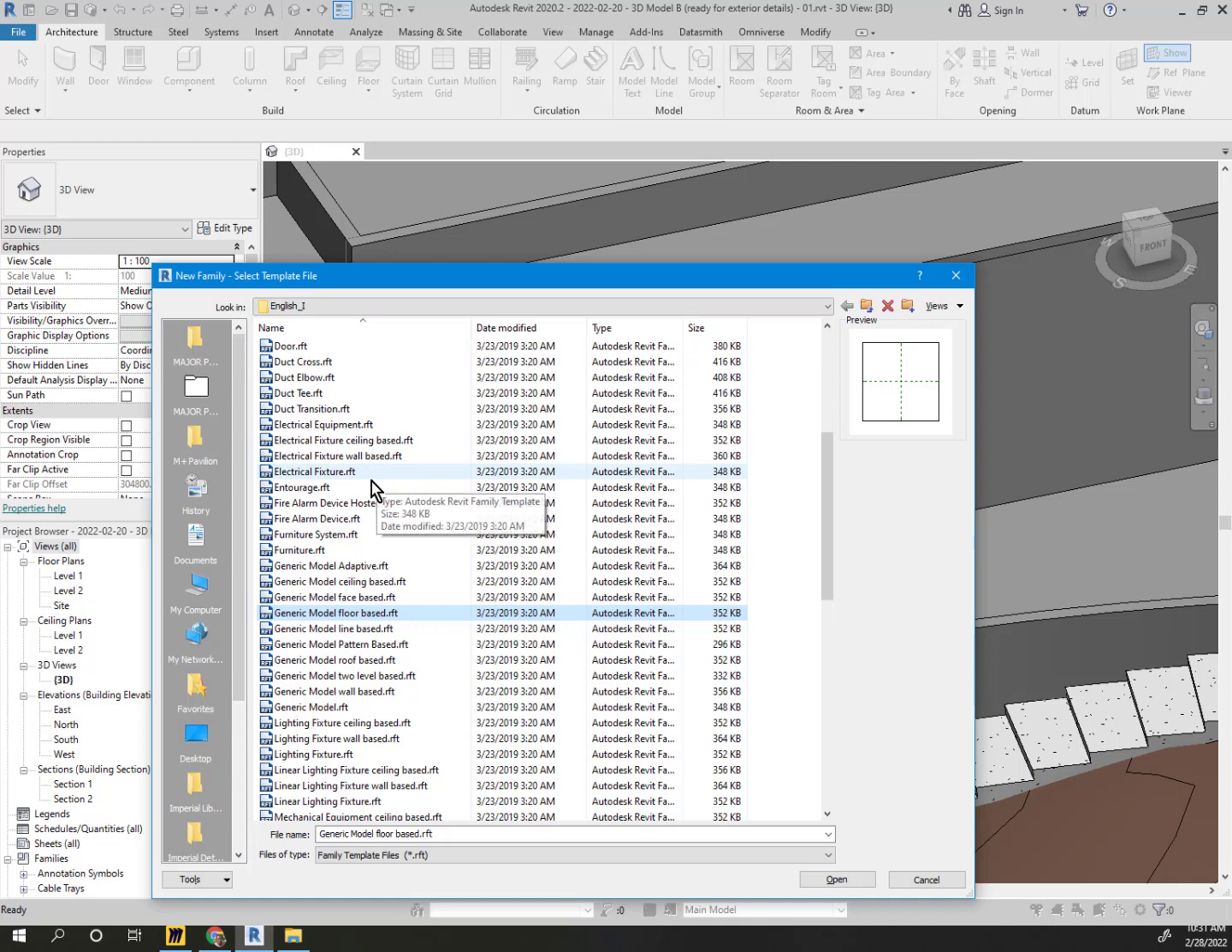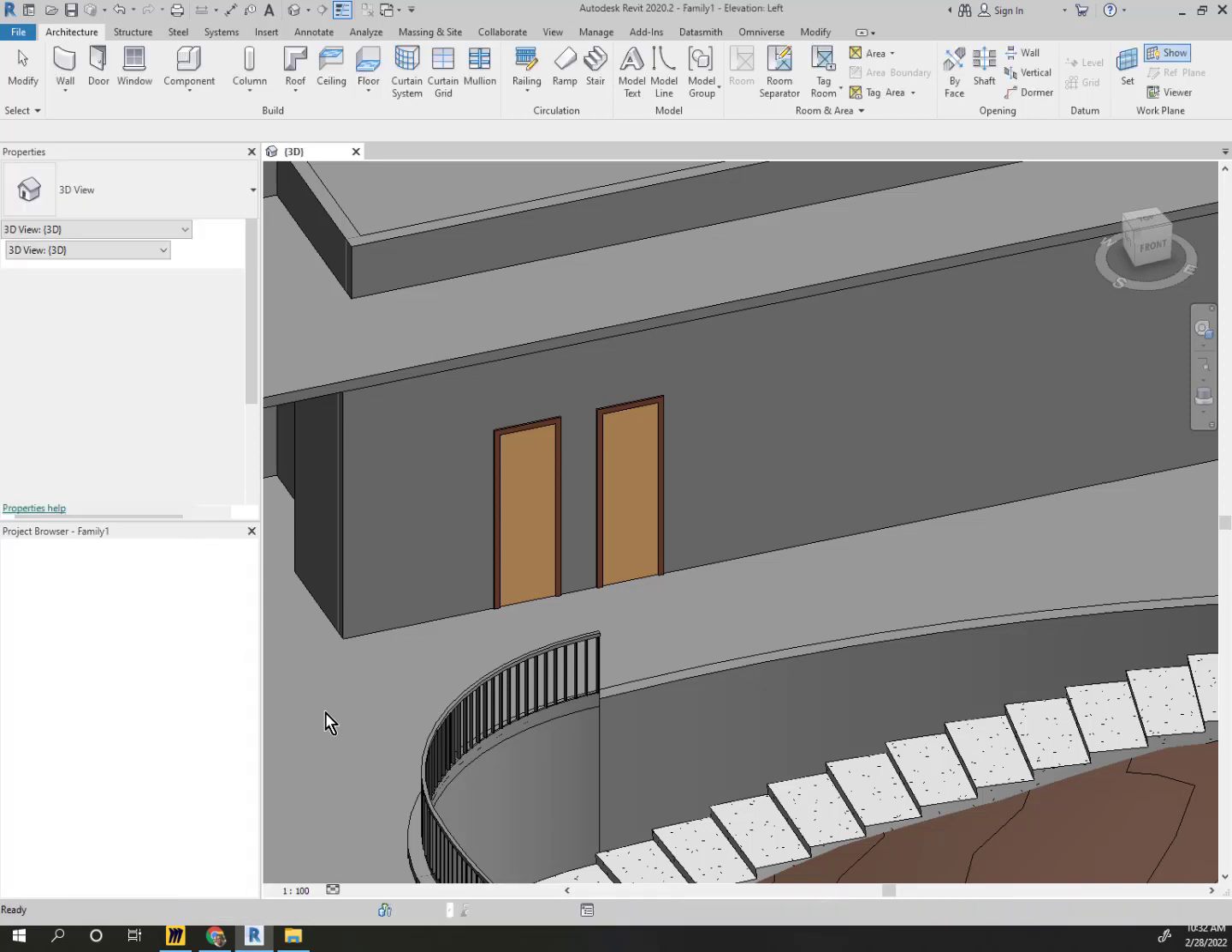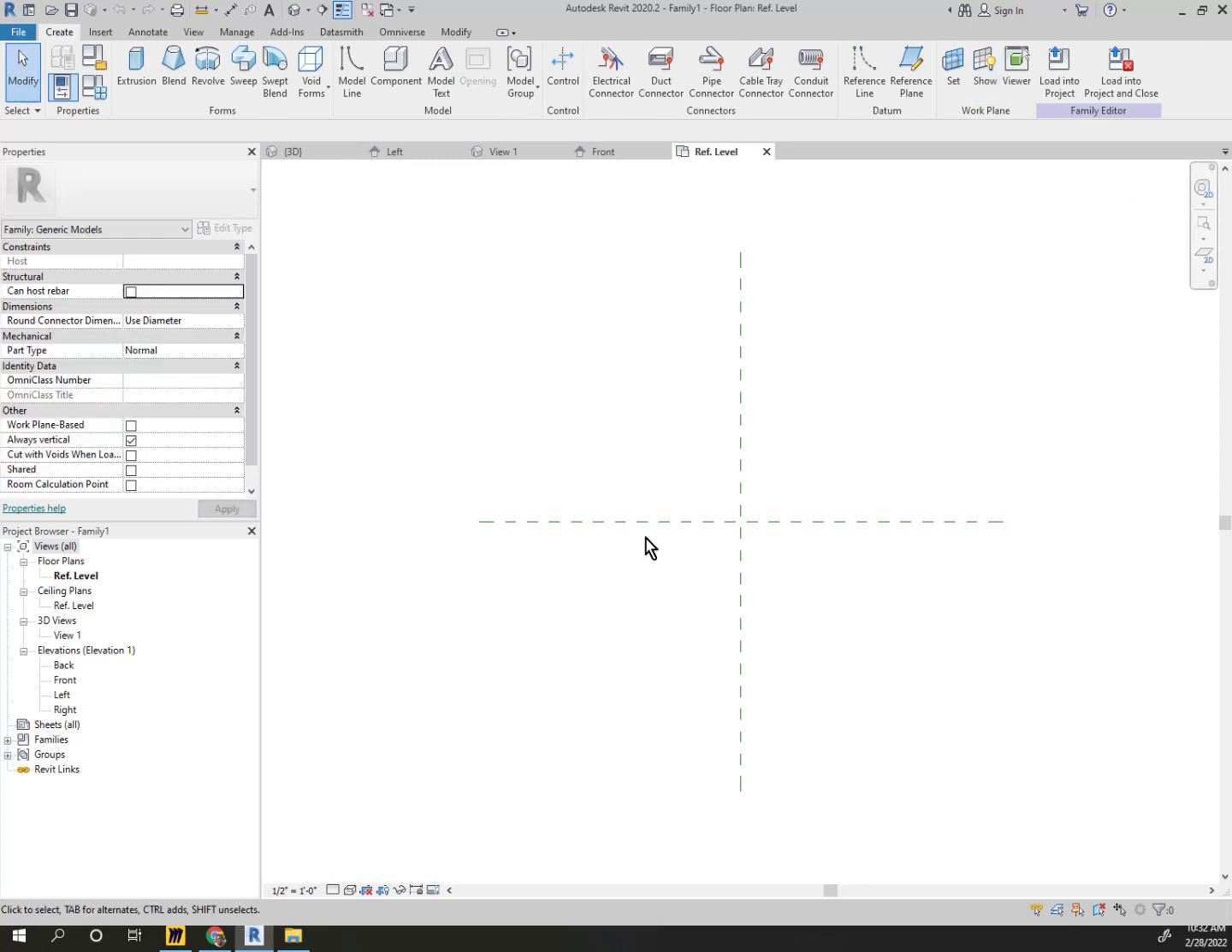I would maybe choose the furniture system, or if you don't know what category it falls under, you can just select generic model, and it will literally, let me just open generic model. All right, so now it has opened the family editor.